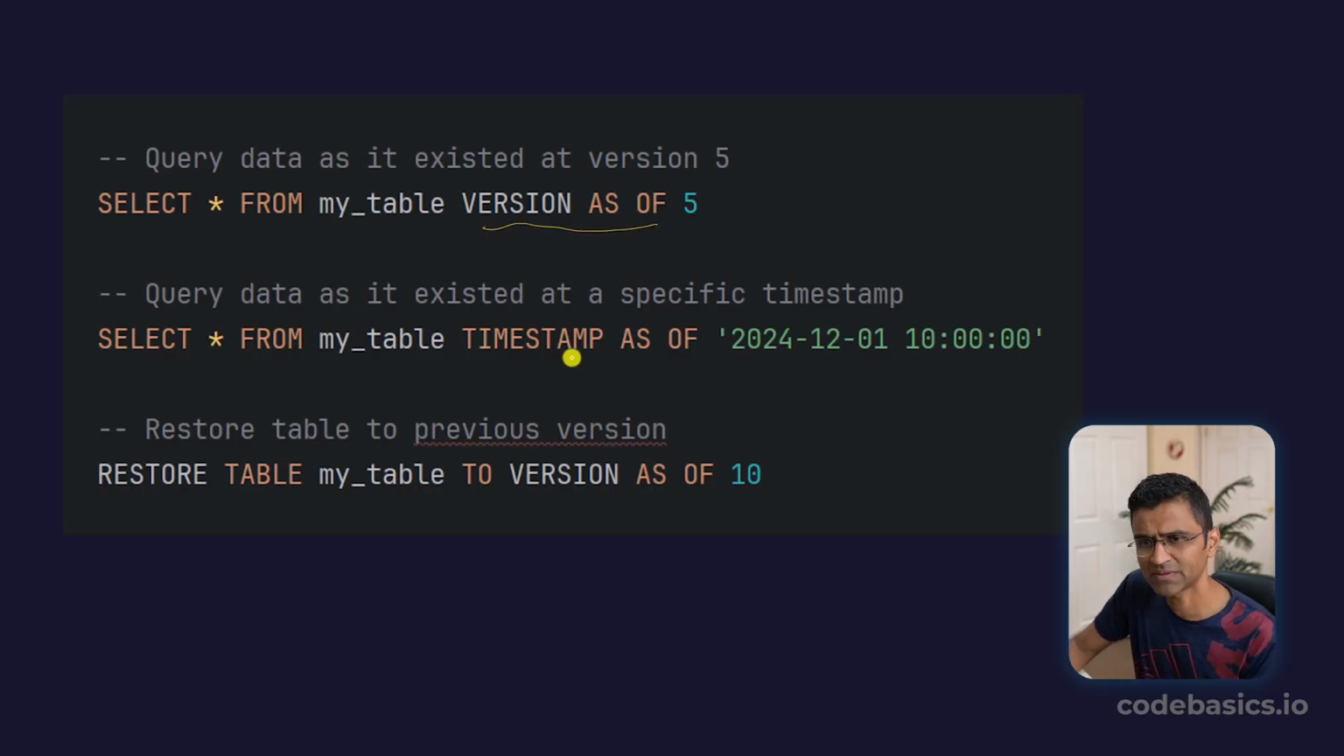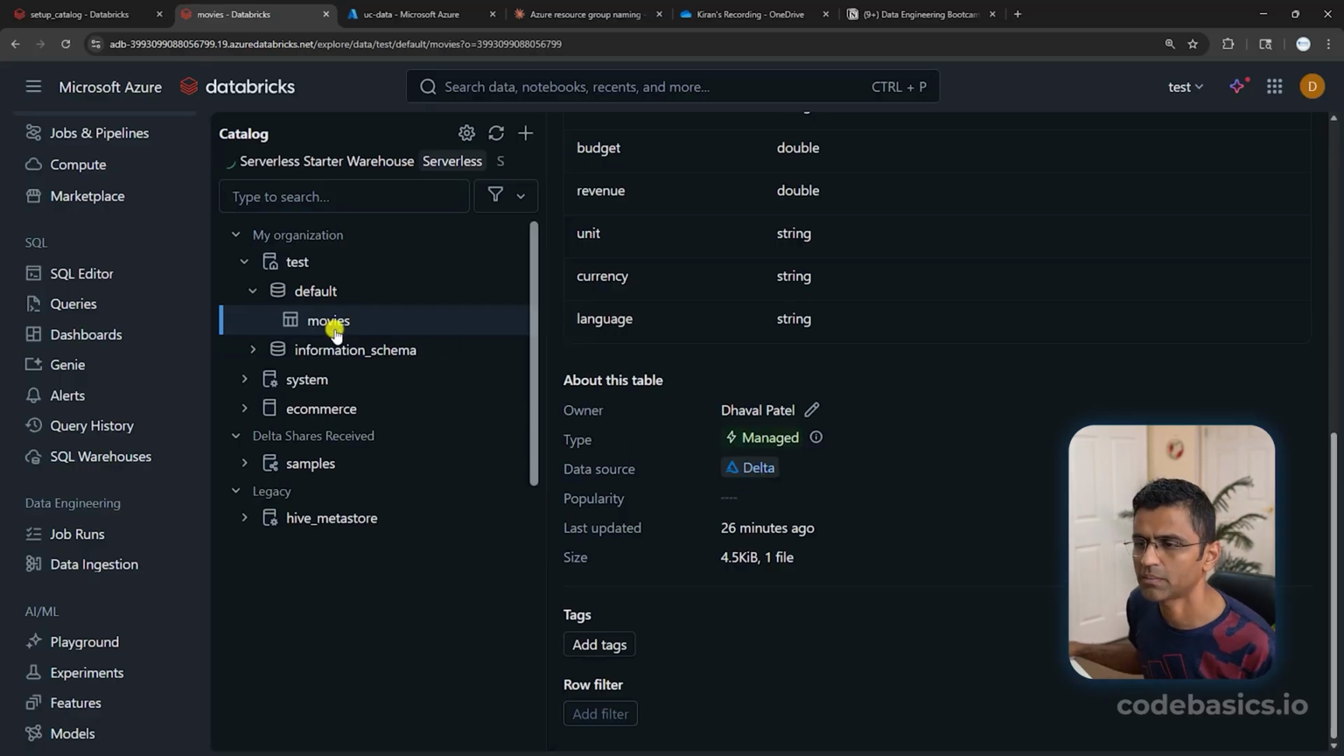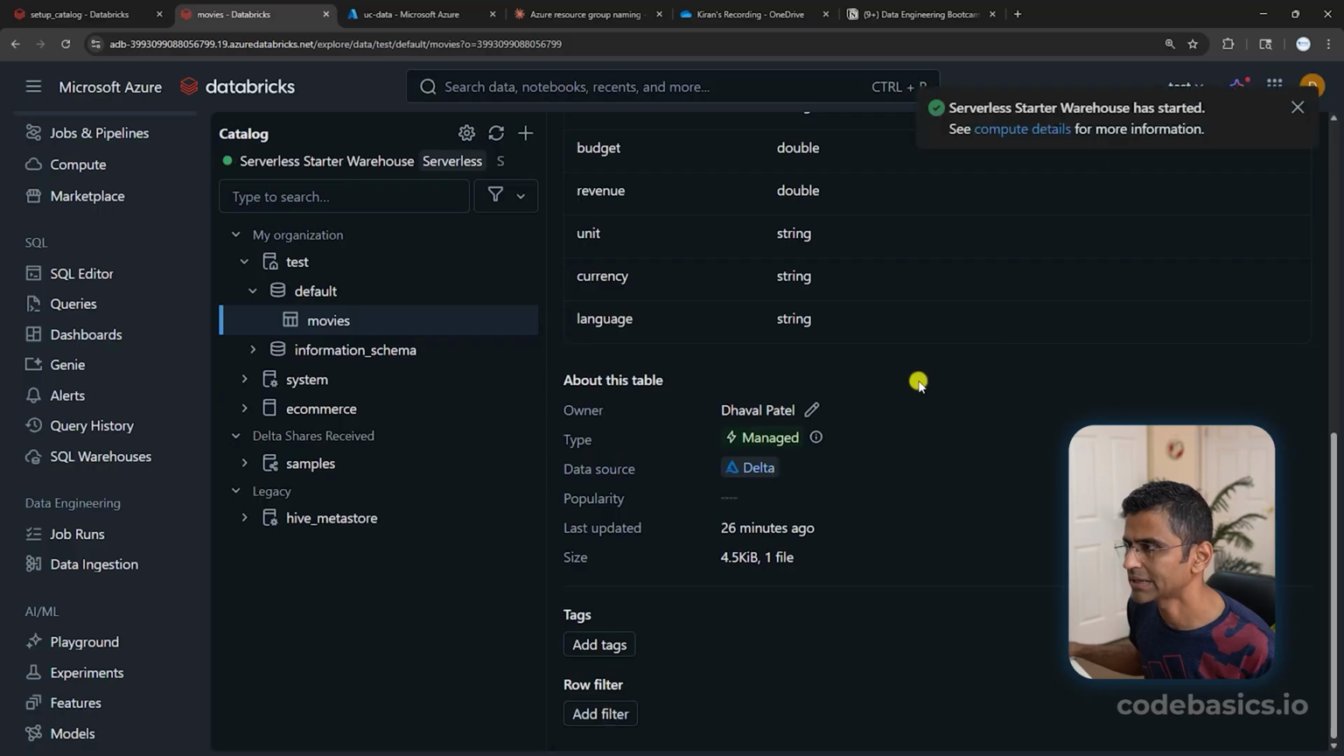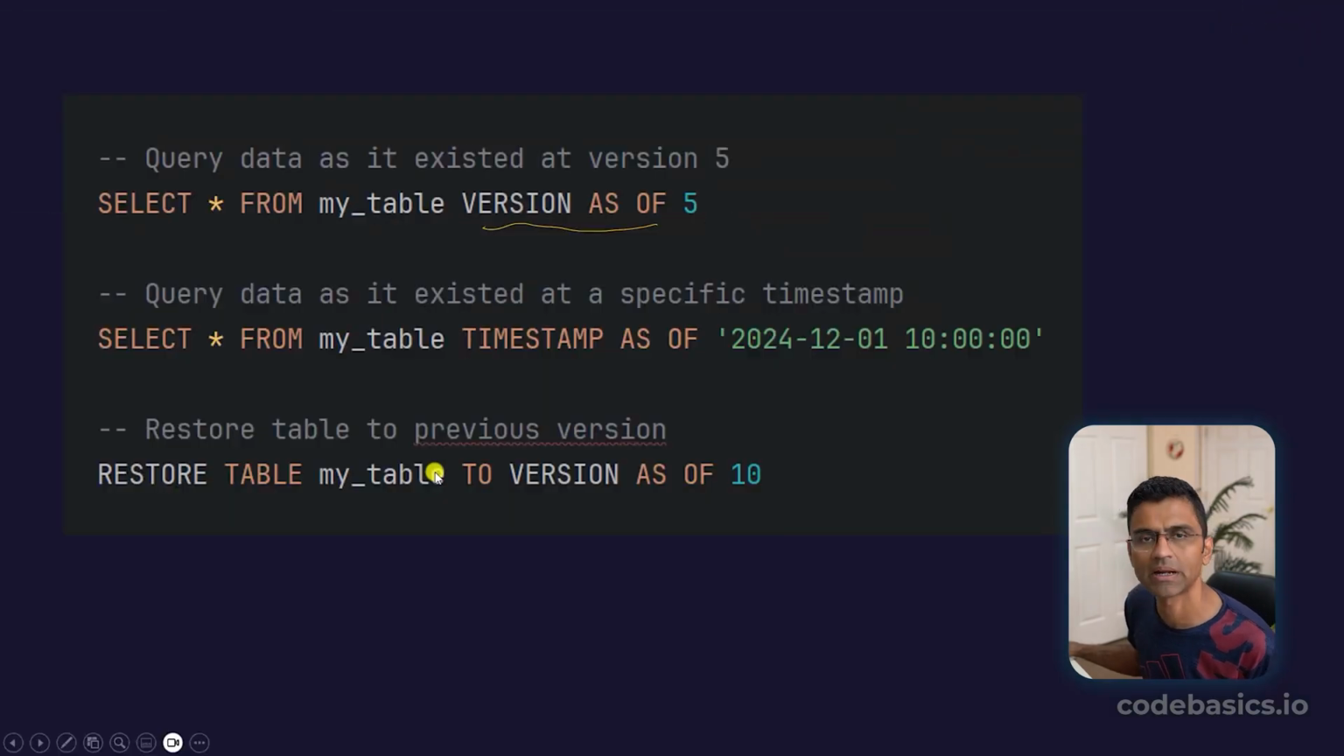So all the tables that we have seen, the managed tables like movies, etc., those are in Delta format. If I am on movies and I look at the data source, it says Delta. We are going to talk about Delta in a bit, but due to the Delta format in Spark, you can get this kind of version.